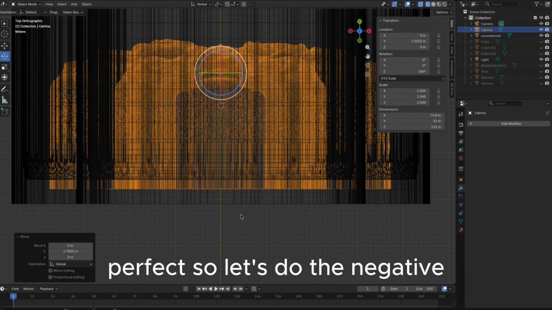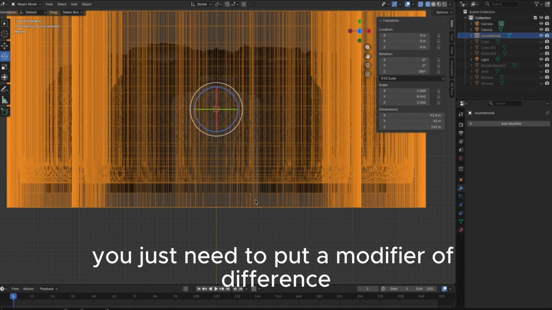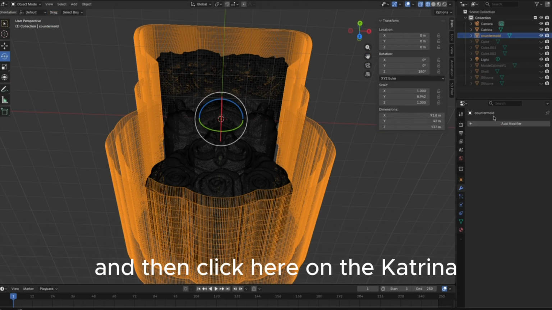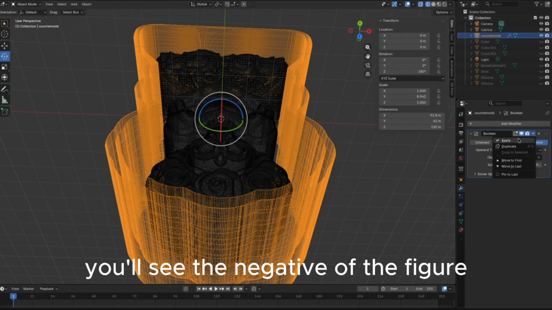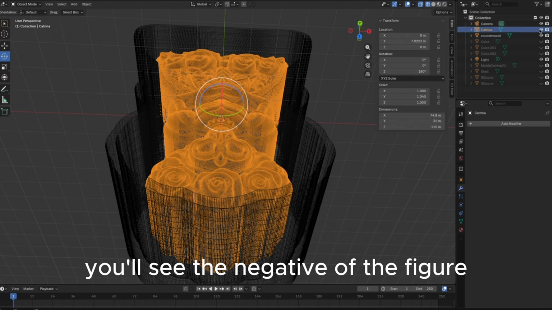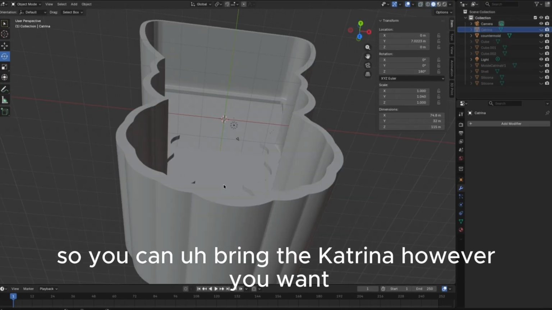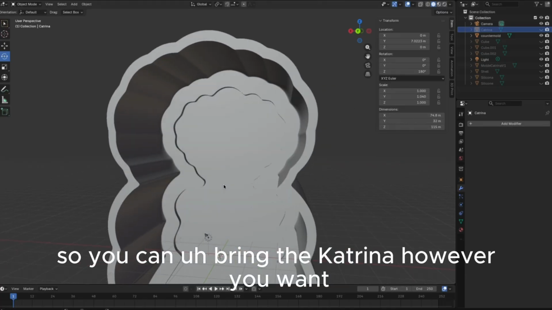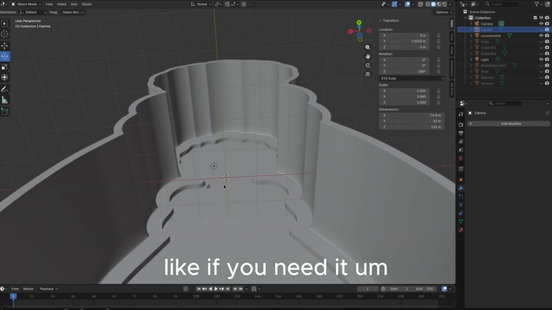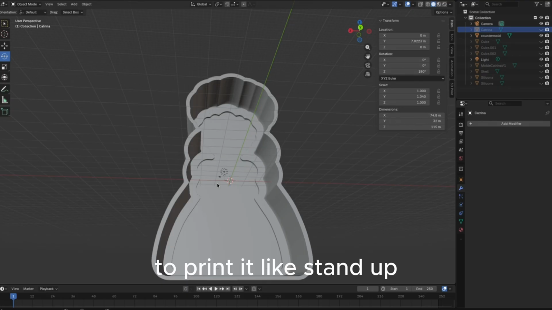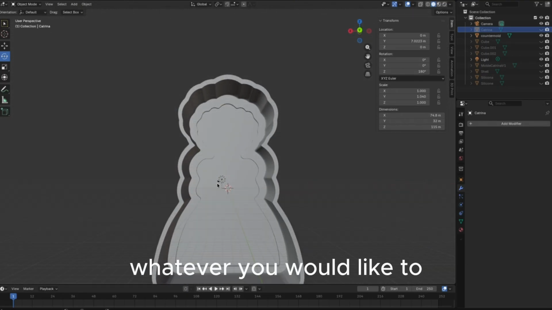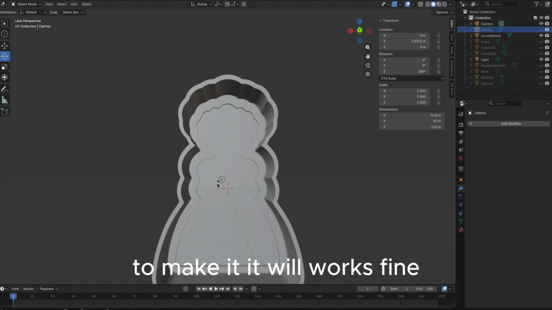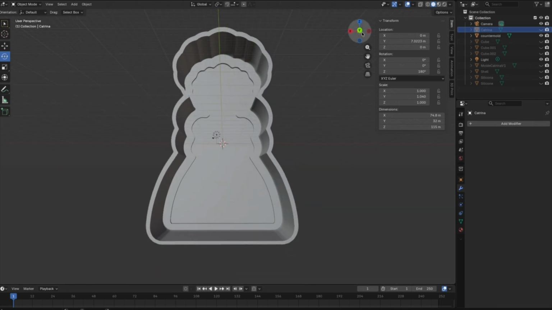Perfect. So let's do the negative. You just need to put a modifier of difference and then click here on the Catrina and apply. So if you hide this Catrina, you'll see the negative of the figure. So you can print the Catrina however you want. Like if you need to print it standing up, or you want to print it horizontal or vertical, whatever you would like, it will work fine. Okay, really good.